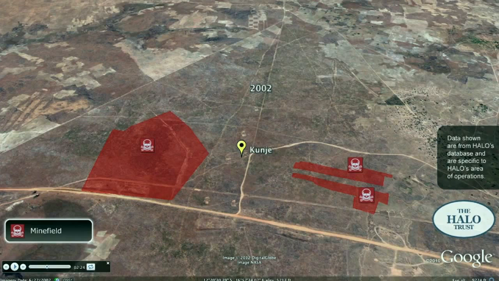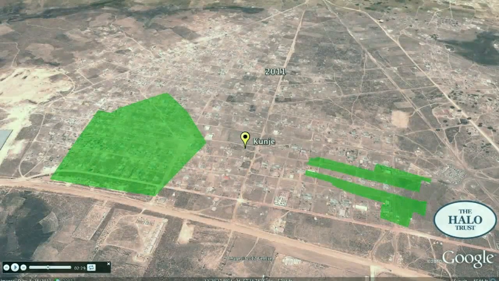To give you an idea of the before and after, in Google Earth in 2002, you can see the area of Kunje in Angola had these minefields. But by 2011, they had successfully cleared those mines, and these areas were now safe to return.